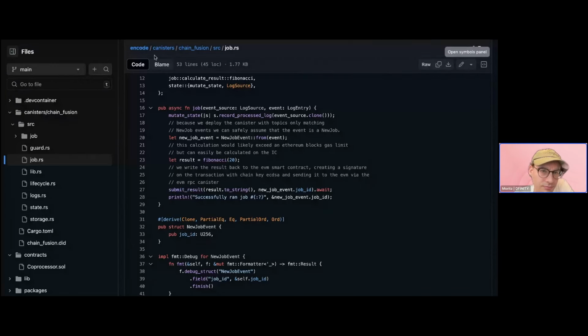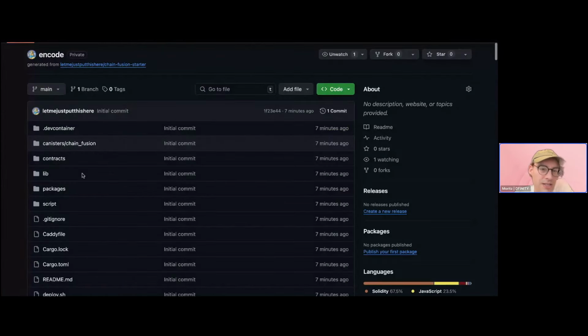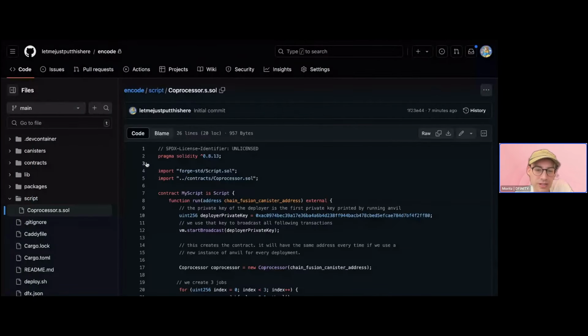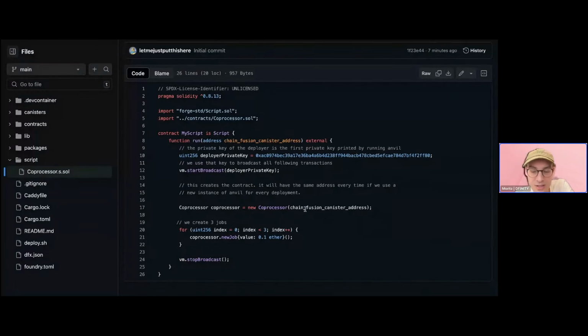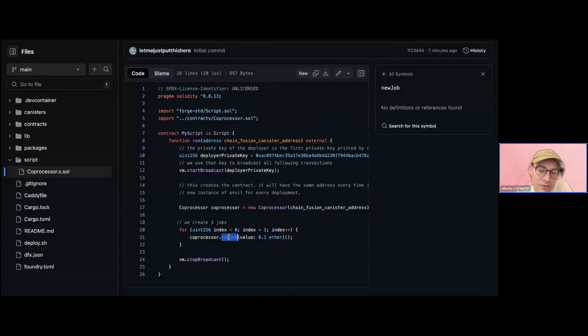So let me quickly check if this covers everything. Yeah, then we also have this script here, which basically deploys the EVM smart contract. So there's nothing crazy going on that you have to be aware of. It just passes the Chain Fusion canister's Ethereum address as an argument, as a constructor, as I just mentioned. And what it then does is that it automatically creates 3 new jobs. So it calls the new job function exposed by the coprocessor smart contract 3 times, each time attaching the required 0.1 Ether. It's actually more than needed, I just realized, but yeah, not a problem. The more, the merrier. Yeah, and that should be it.